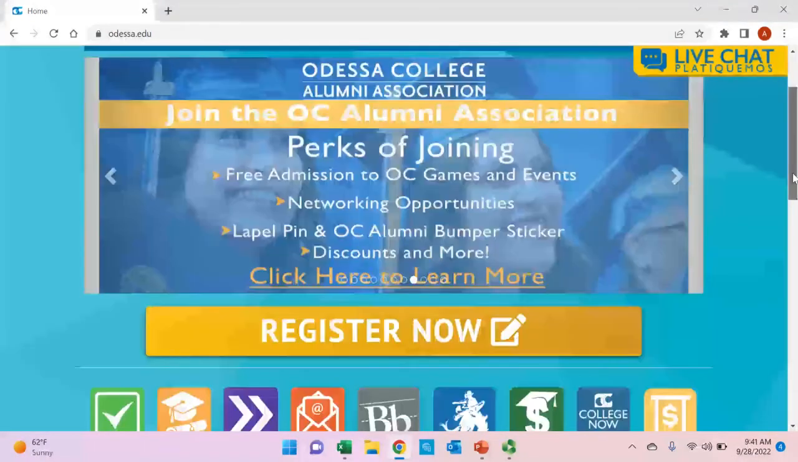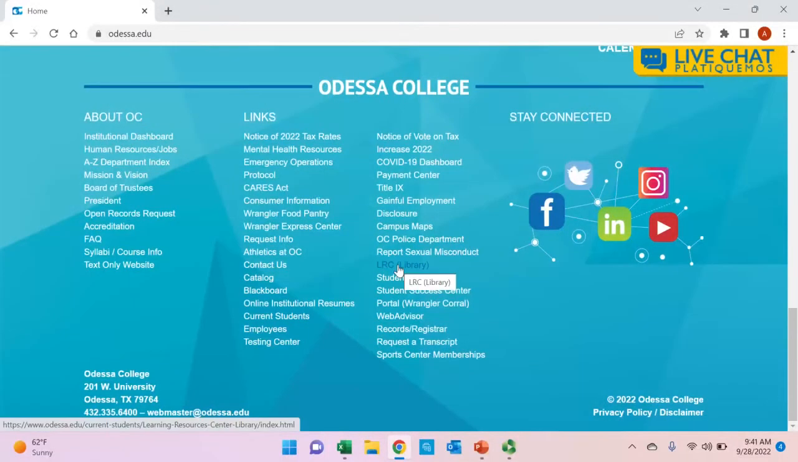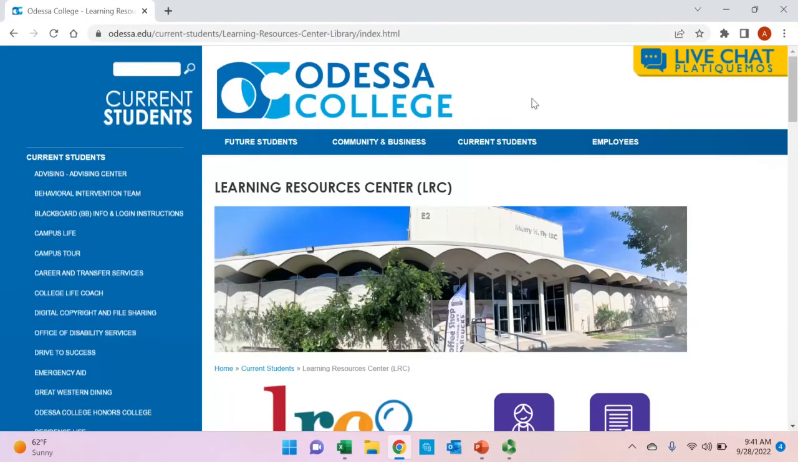To get to the LRC website, start on the Odessa College homepage at odessa.edu. Scroll down to the portion of the page that says Links. Then select the LRC. It's about halfway down the right column. The LRC homepage is where you will be able to access most of the online resources that the LRC offers.